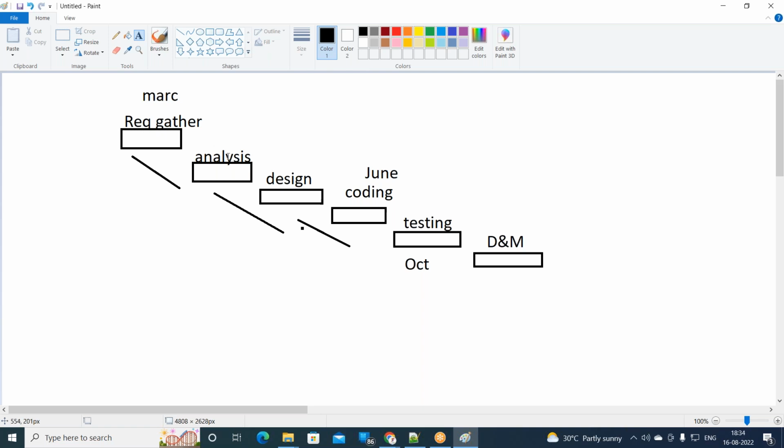The BRS document will be changed accordingly. The SRS document will be changed, and sometimes even the design needs to be changed. Maybe the HLD might not be changed, but the low-level design might have to be changed accordingly. The coding needs to be changed. So this waterfall model is an old, archaic model. Nobody is using it right now. The days are gone where the waterfall model was used. I don't think any company is using it, for the same reason that I have told you.